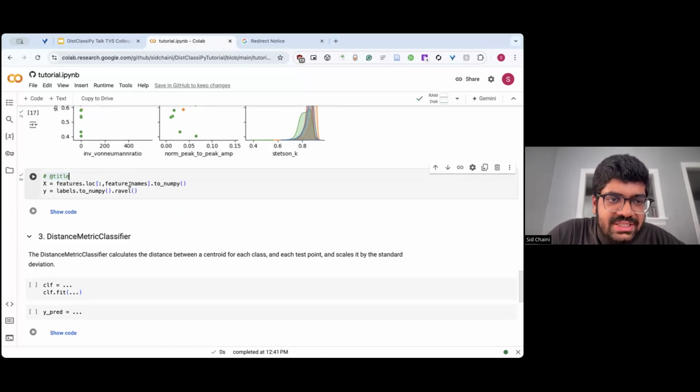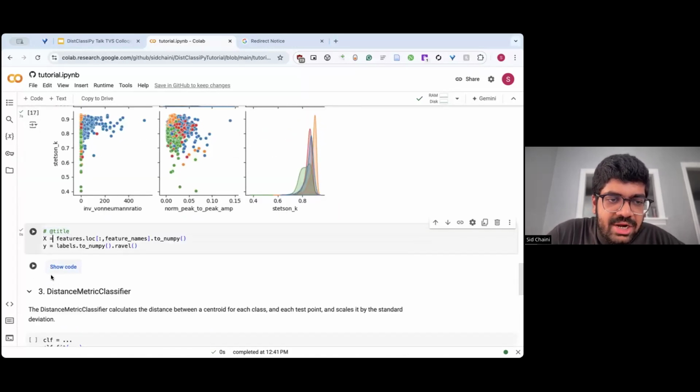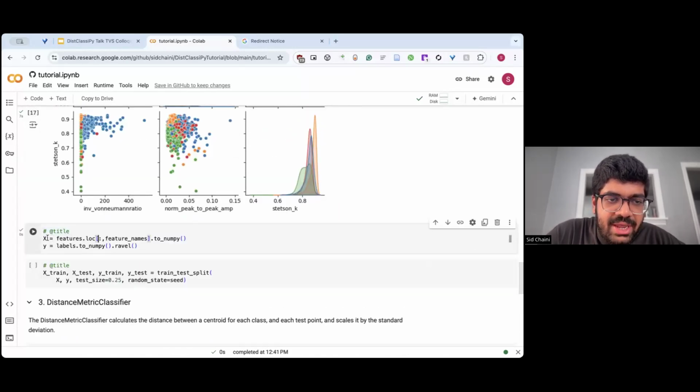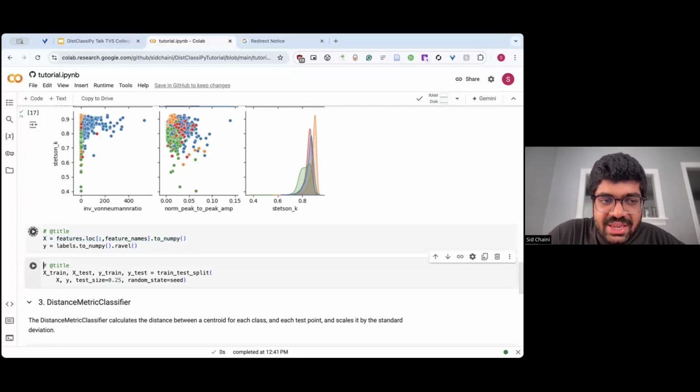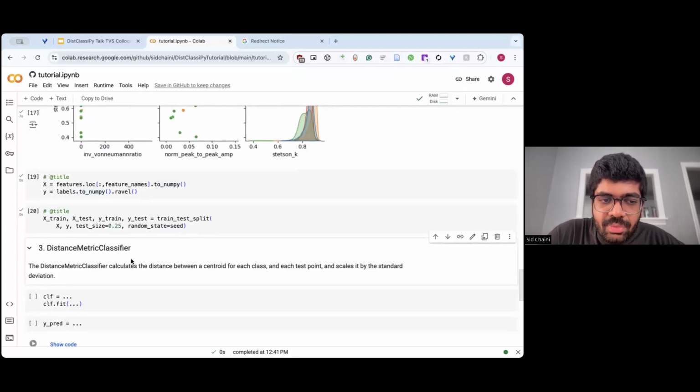And so let's now prepare our data set. Let's start by creating our variables X and y. X is the input to the machine learning algorithm, and y is the labels for this data. And let's split it into training and test sets.